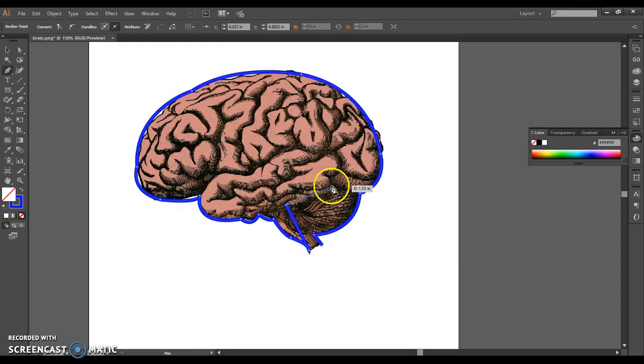This is what you guys can do. It's all based on your opinion, how you think things should look. I'm just going to go around and trace the curves on this brain that I find interesting. It really does not matter. Obviously, I don't need a full trace of this brain for you to know that it's a brain.